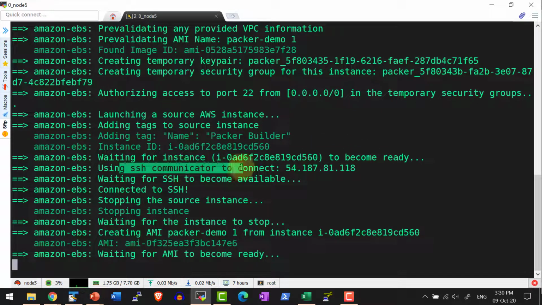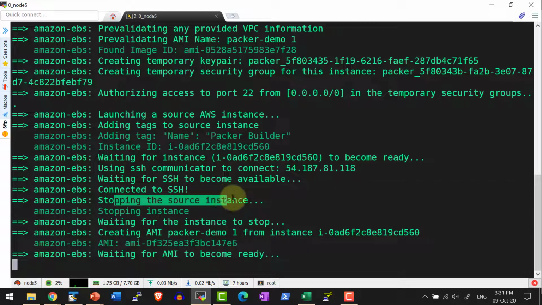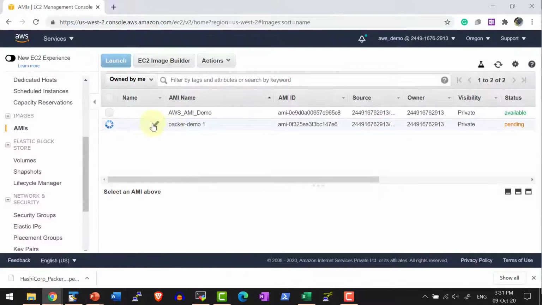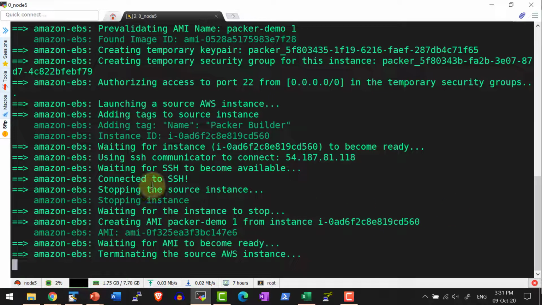Then it made the SSH communication. It connected with SSH. Then it stopped the instance. And once the instance is stopped, it's creating the AMI packer-demo1. So the AMI is getting ready and the corresponding snapshot will also get ready. Yes, the snapshot is also ready. So whatever we did manually using the web UI, it's doing automatically. And once the AMI is ready, it will be terminating the AWS instances.